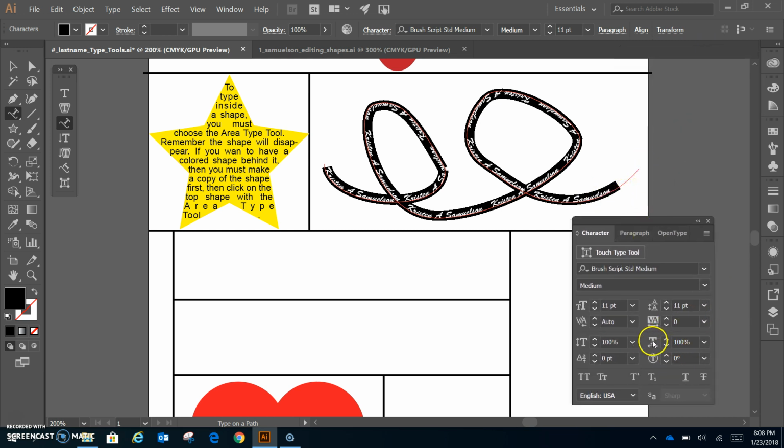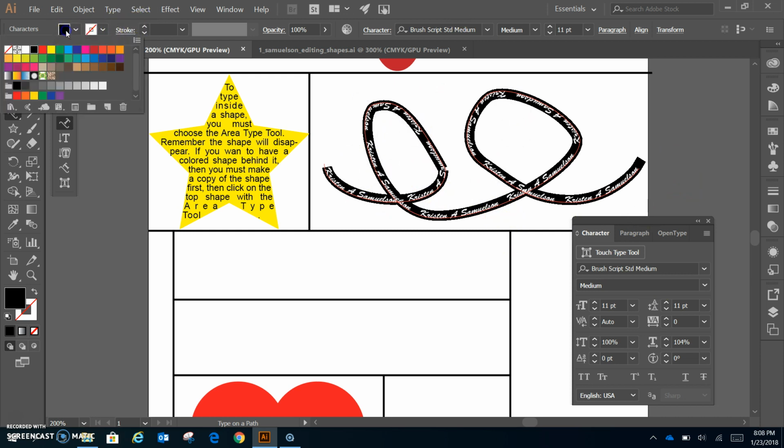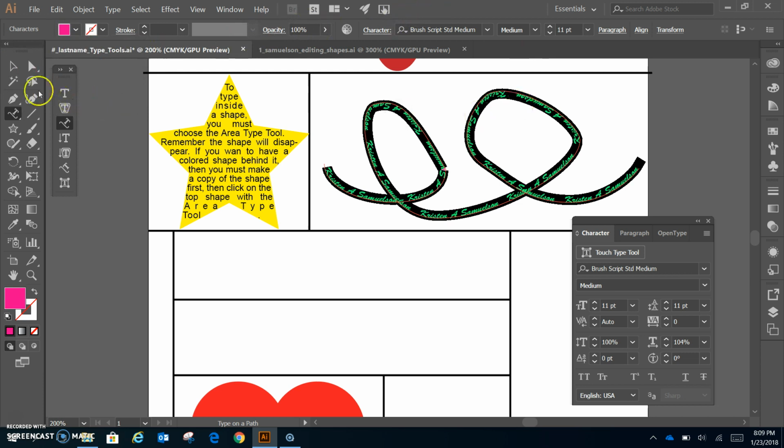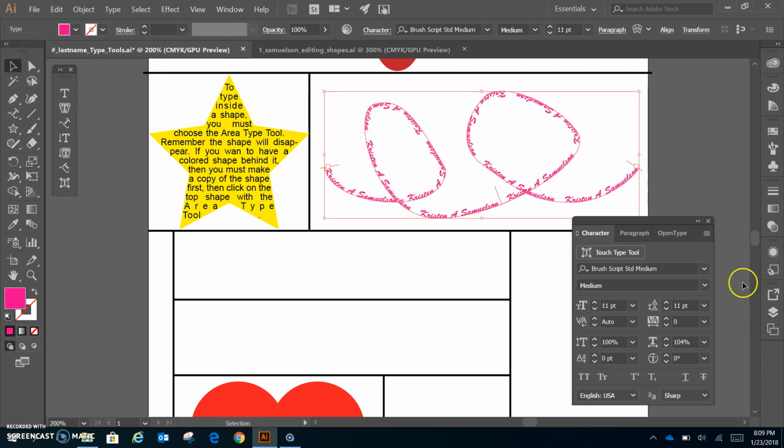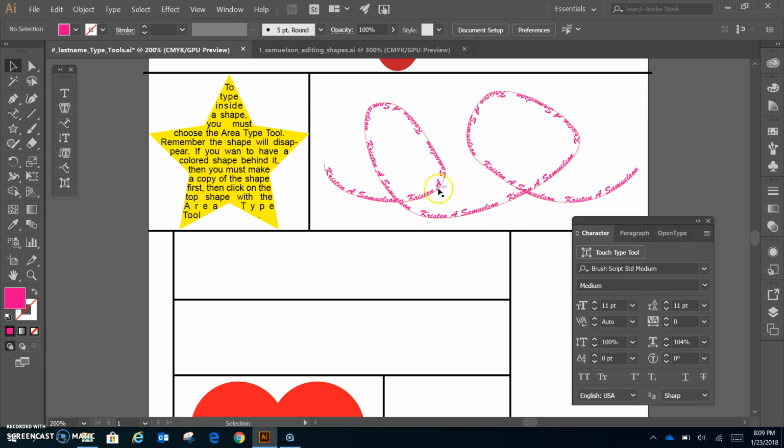But if I go ahead and adjust my horizontal scale a little bit, I can bump that all the way over. So I just made mine like 104 so that it fits all the way through. Then I'm going to go ahead and make it a nice bright color. Okay, you don't have to make it the same color or the same fonts, but just something similar. Okay, so that is how you would type on a path.